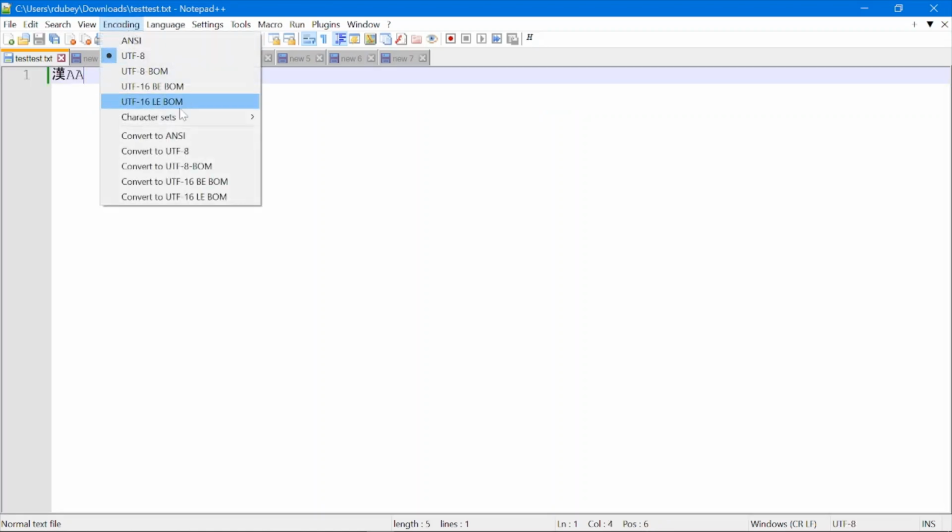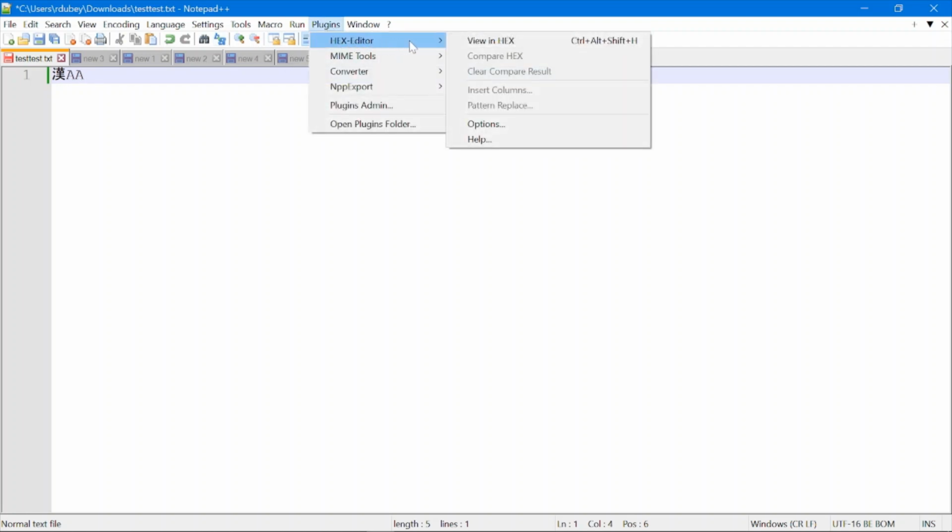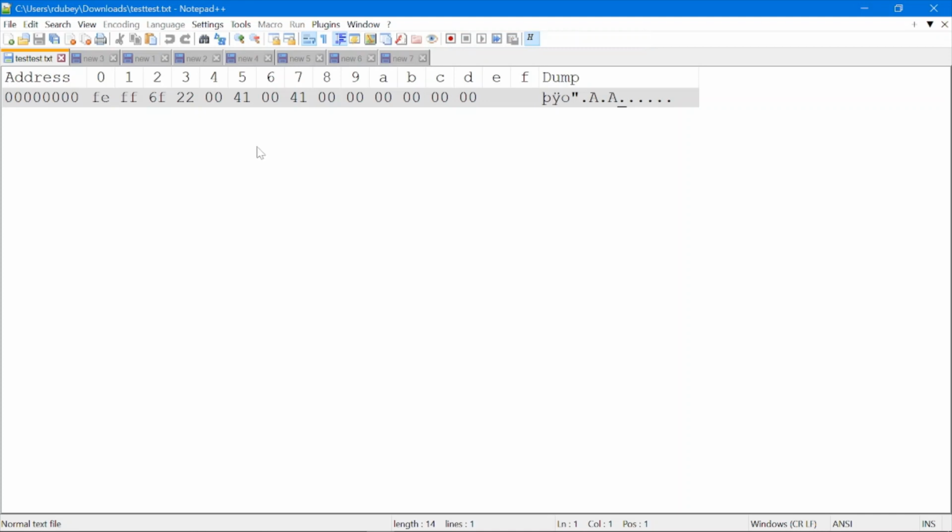Now let's see the BOM bytes for UTF-16 BE, big-endian. The concept we already discussed in previous slides. So now the file is converted into UTF-16 BE. Click on Plugins, click on Hex Editor and View in Hex. So this is converted into hex code.